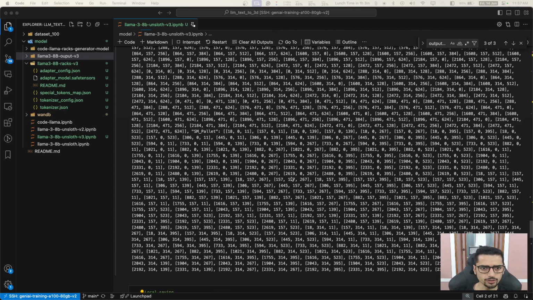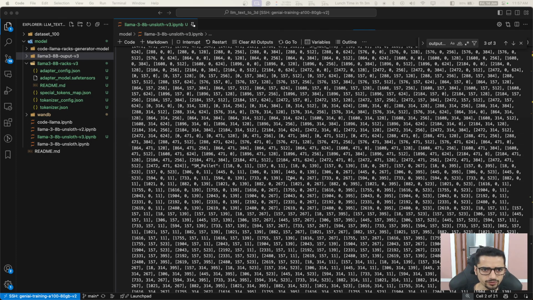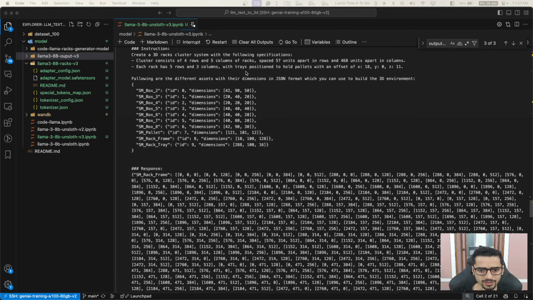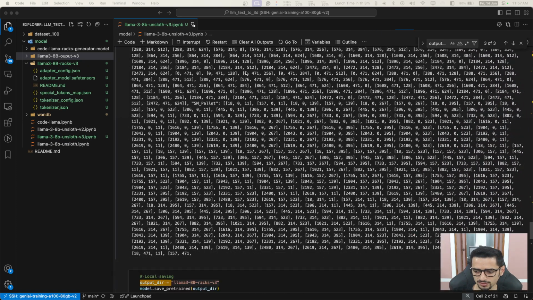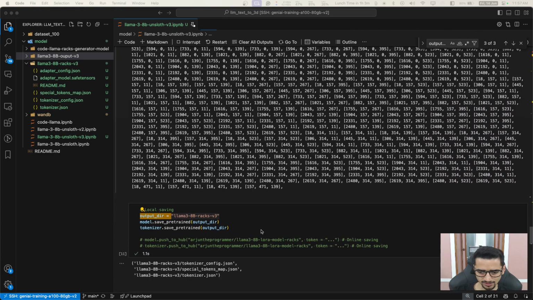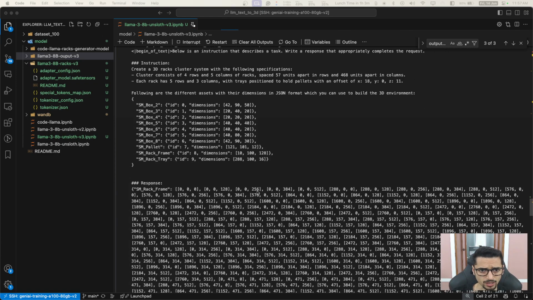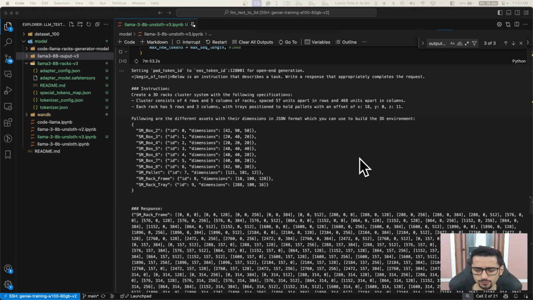Hi, in this video we are going to see that we have trained a Llama 3 8 billion model for generating text to 3D environments. So right now the process of response generation is in progress. As you can see, it is generating the new response that we are expecting to have, and this is the kind of input which we have given to this Llama model on which it has been trained.